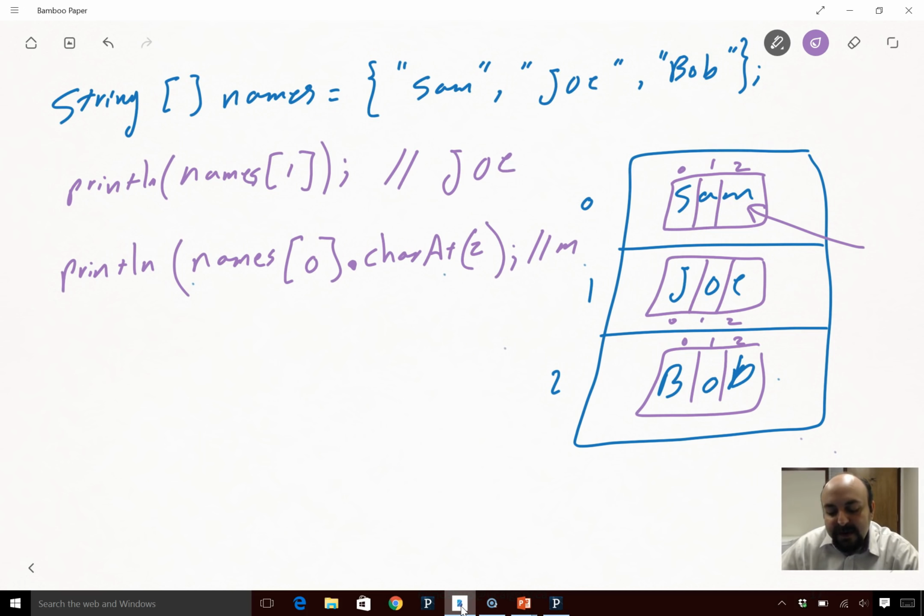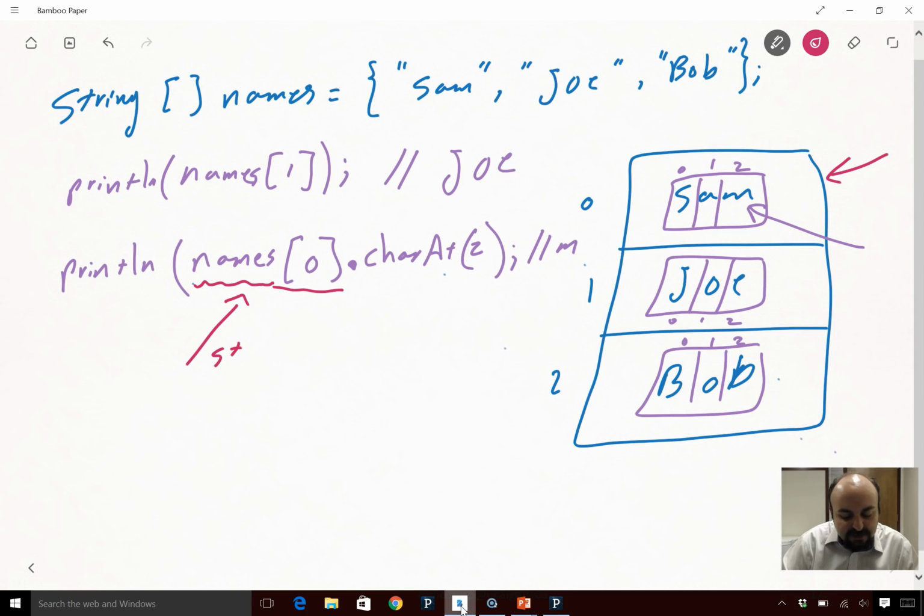Computers are all about addresses. So I've given this thing a couple of addresses. I'm saying go to this array called names and go to its index 0. So it'll go here. In there you're going to find a string. names[0] is a string, right? When you have that string, then if you say dot charAt and then the second index, it brings us here. So it's just like finding an address.